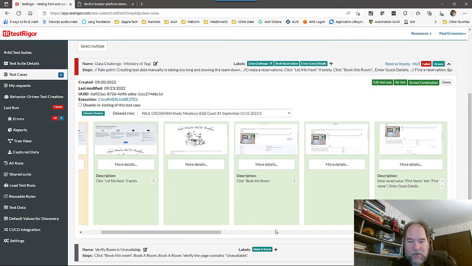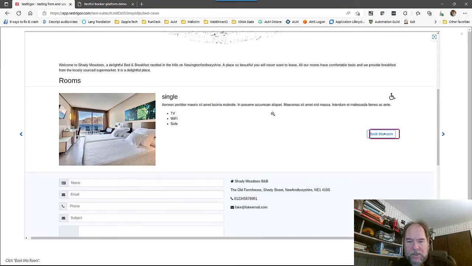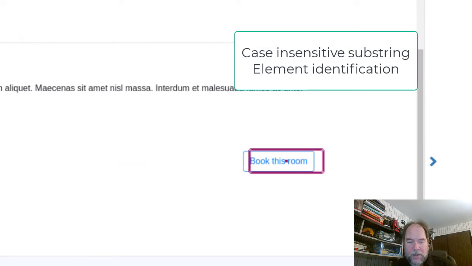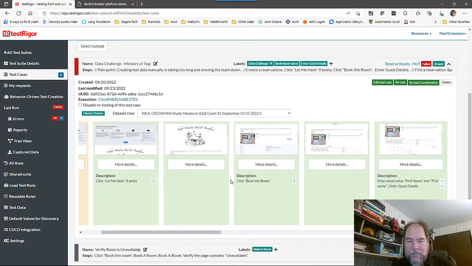The next thing is we want to go and book the room. And it says here, book this room, and we found book this room. By the way, you don't necessarily have to say book this room. You could say book this room with a capital T. You could have just click book, and it will hit that button there.